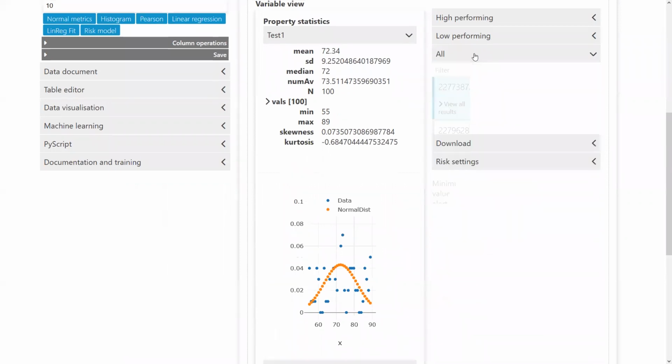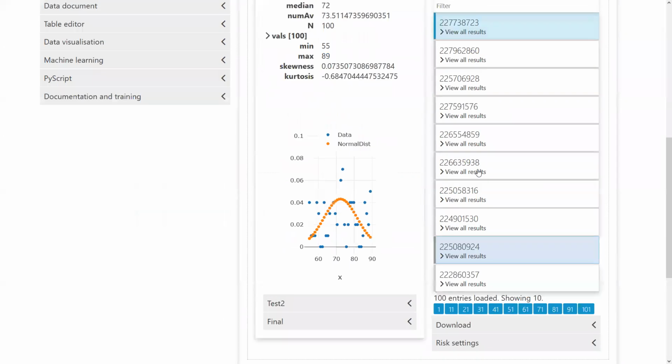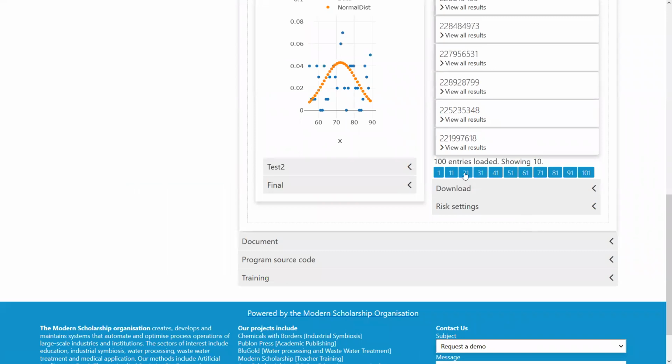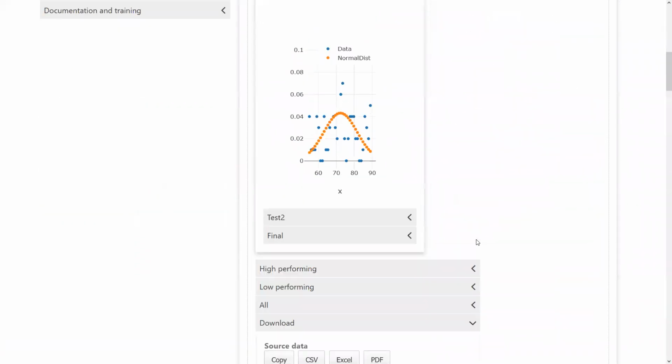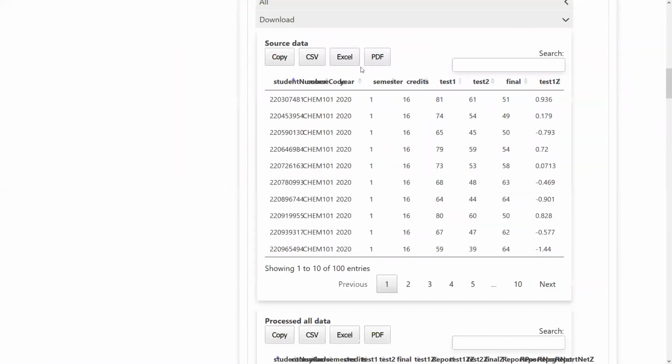You can also view all the entries together. And by the way, there's a little filter here. So as you start typing in here, that will filter the list, and you can page through all the entries as well. So that's how we can classify high performing, low performing, and so on. And there is a little download method here as well. So you can download all that data.